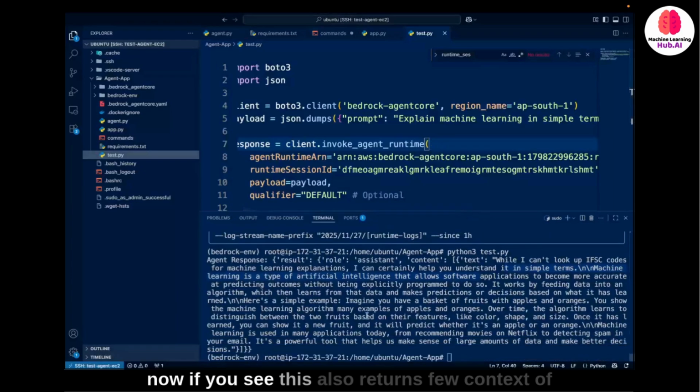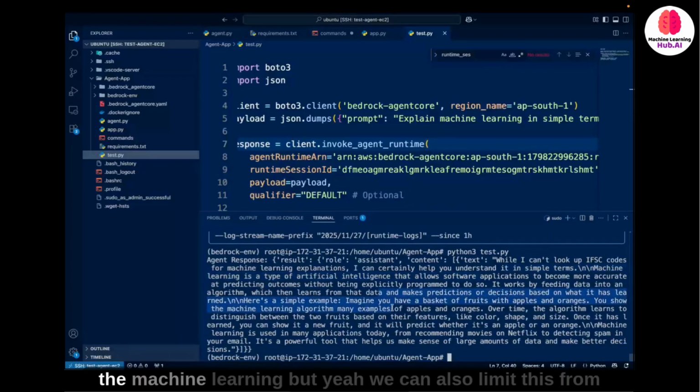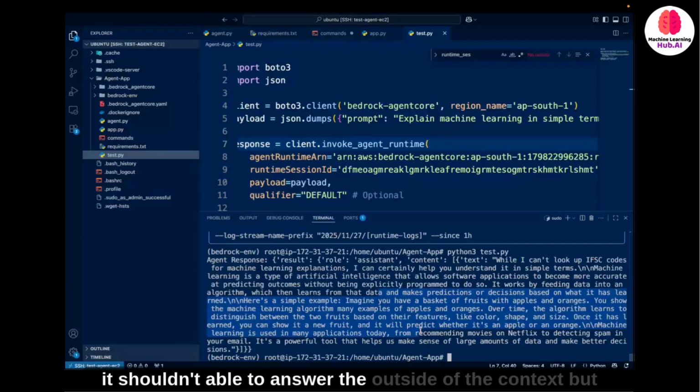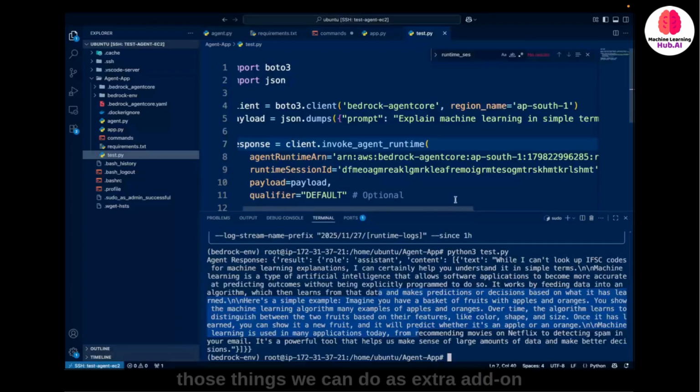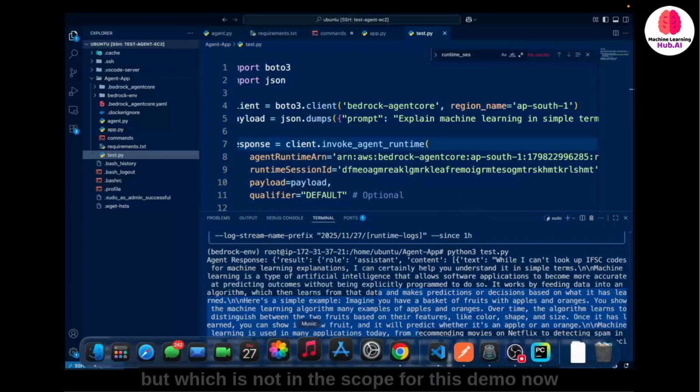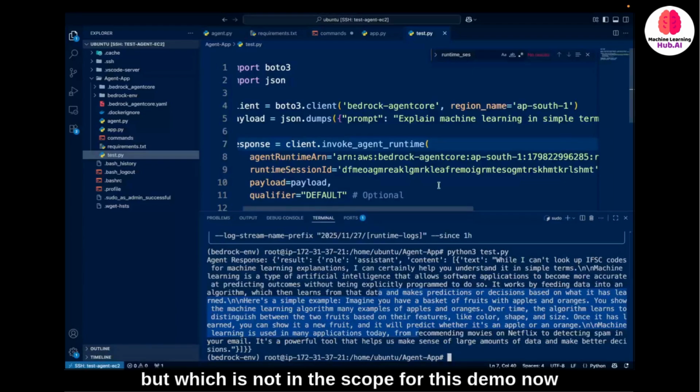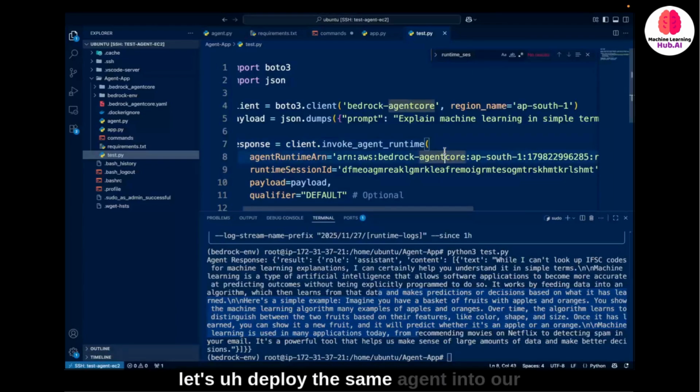Okay, now if you see, this also returns a few contexts of machine learning, but we can also limit this from the prompt so that it shouldn't be able to answer outside of the context. Those things we can do as an extra add-on, but that is not in the scope of this demo. Now let's deploy the same agent into our application.